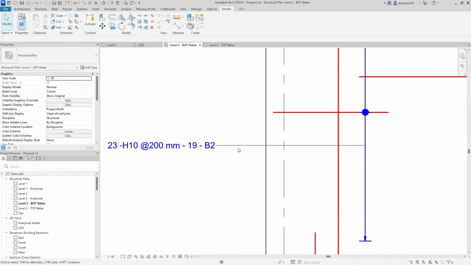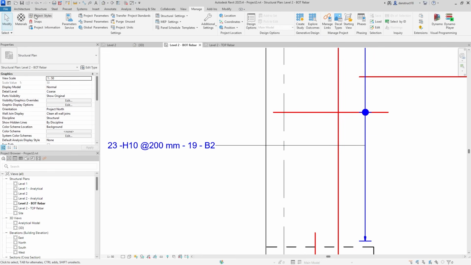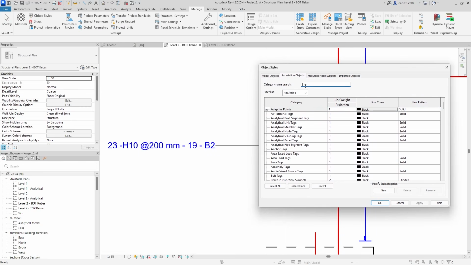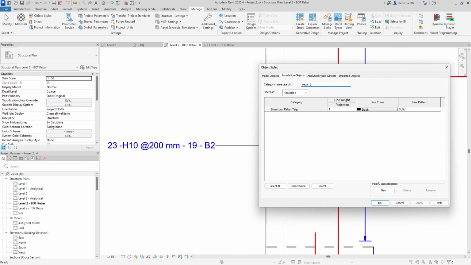Now we also want to change the color of the line as well. To do this, we need to come over here to the Manage tab, click on Object Styles, come to Annotation Objects, and I'm going to search here for rebar tags.